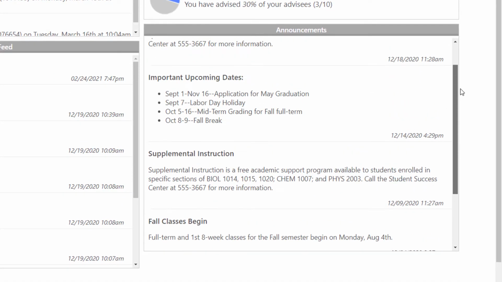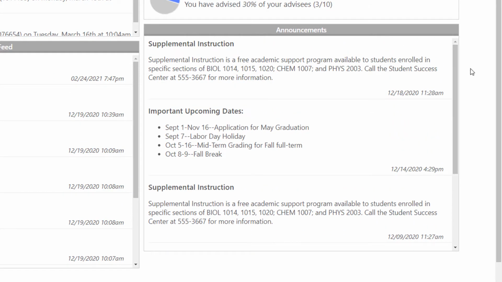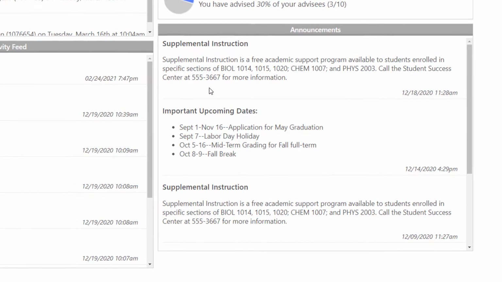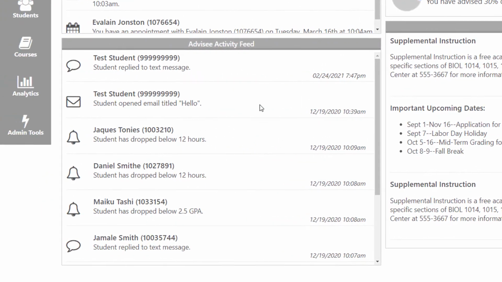Now, announcements can be put in that are just for faculty and staff, or that can also be viewed by students. And it's a good place to put important dates and things like that. We also see the advisee activity feed. This is where we can see that a particular student has replied to a text message, or a particular student has dropped below 12 hours, etc.